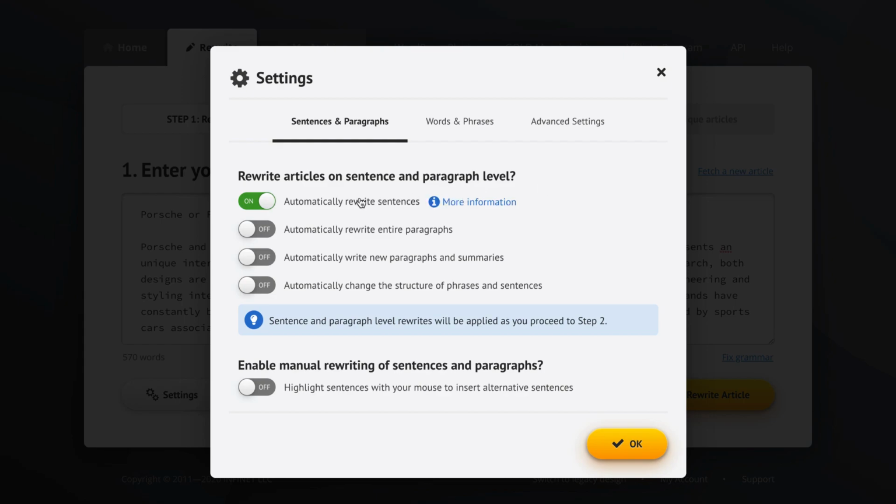So I tell Spin Rewriter also to automatically rewrite entire paragraphs, because sometimes Spin Rewriter can adjust the sentence structure inside paragraphs in ways that makes it even more unique and just as readable. So definitely we want this.